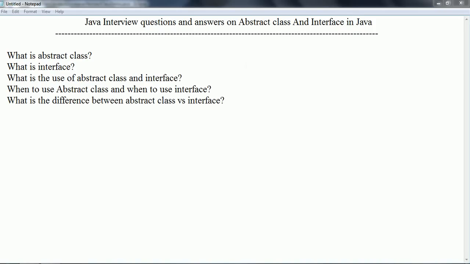Welcome to the session on Java interview questions and answers on abstract class and interface. This is going to be one of the most important topics in any of the core Java interviews. So in this session, I am going to cover most of the concepts related to the abstract class and interface with real-time examples, when to use it, what is the main purpose and what are the differences. Okay, let us go ahead and start.